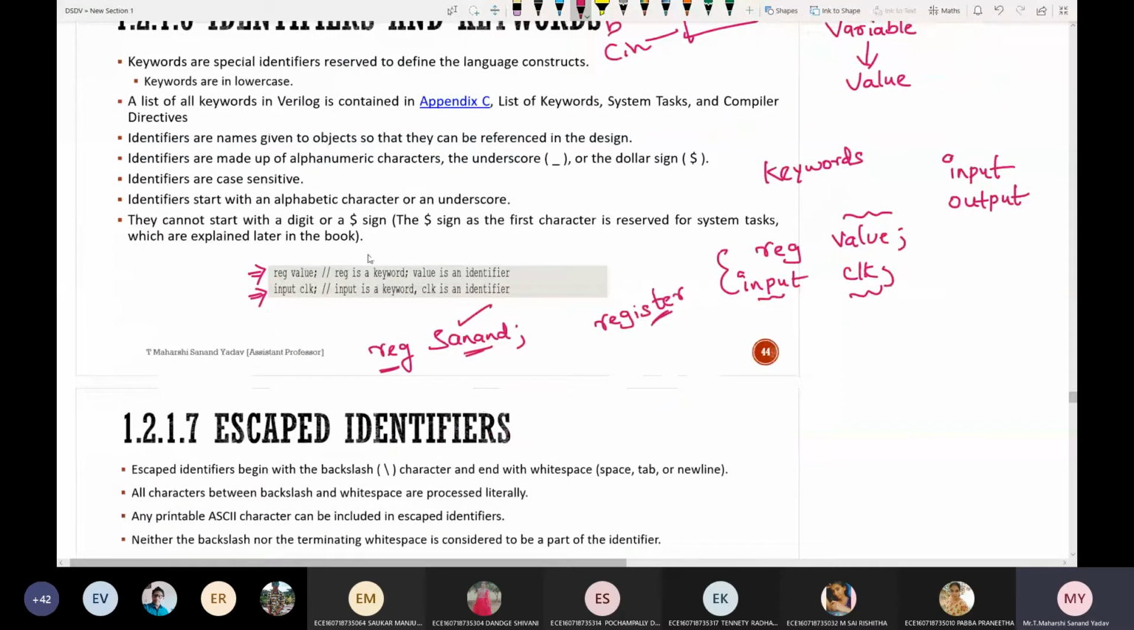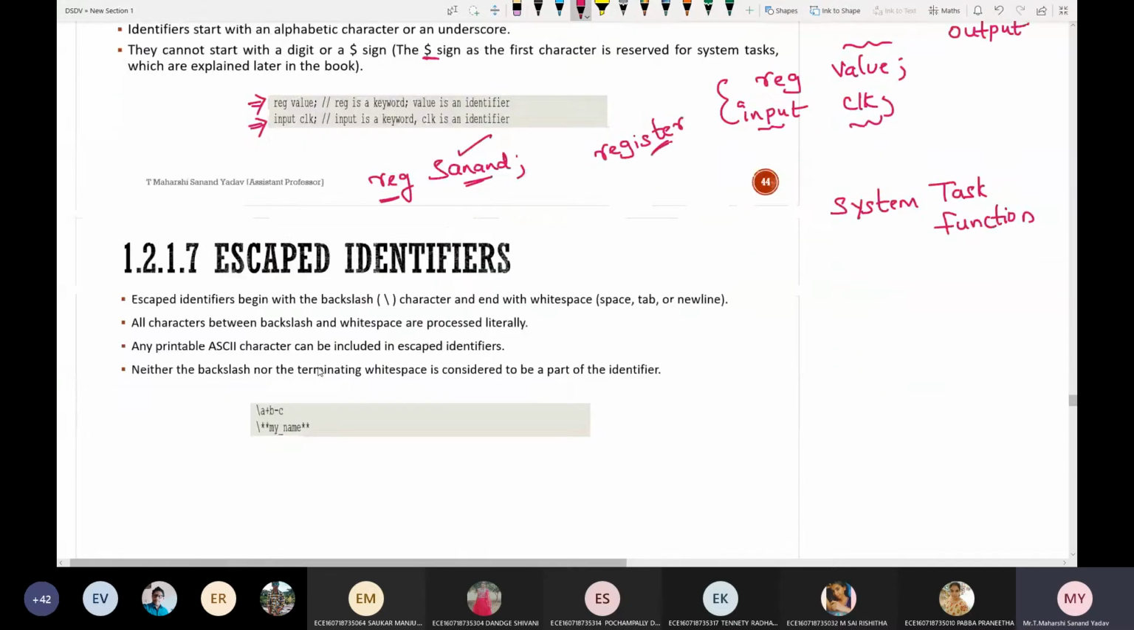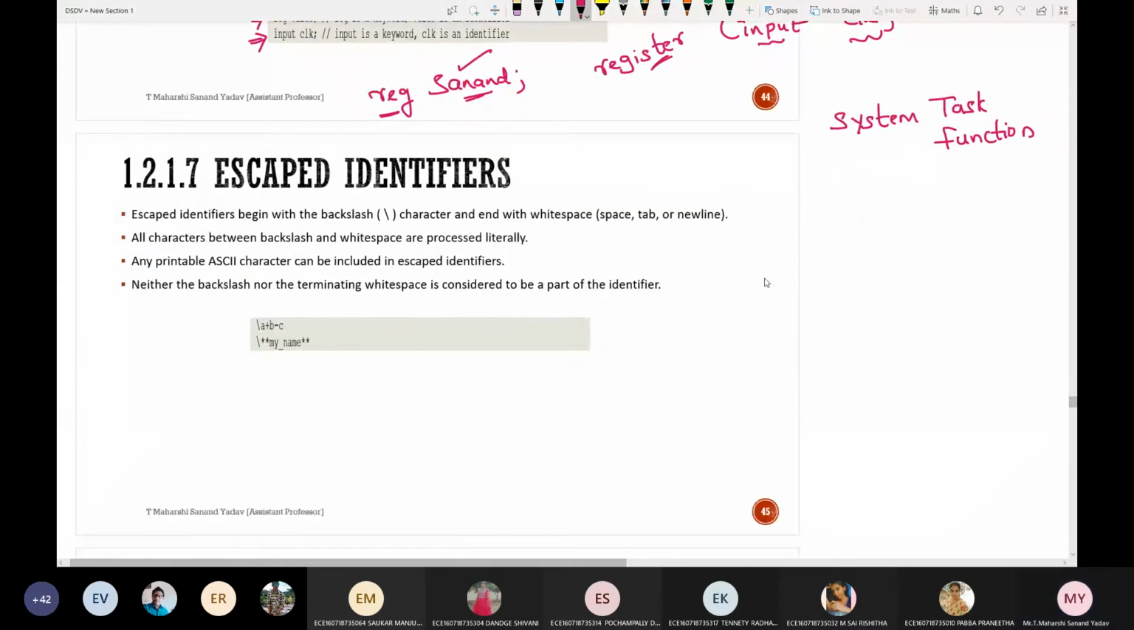And if you observe here, this $ sign indicates some system tasks and functions. In detail, we shall see about this. But here, just be perfect with the terminology and the symbols that we are going to use. Coming to the next, escaped identifiers. What are the white spaces that you have seen? White spaces. What is this, forward slash n or backward slash n?